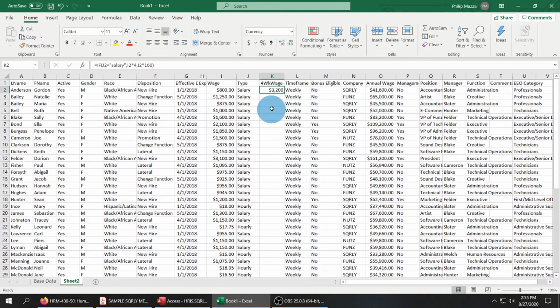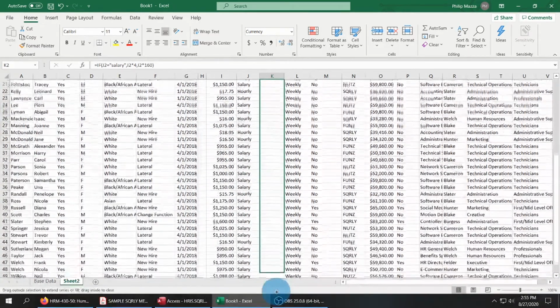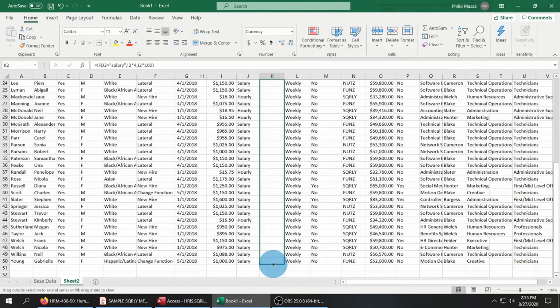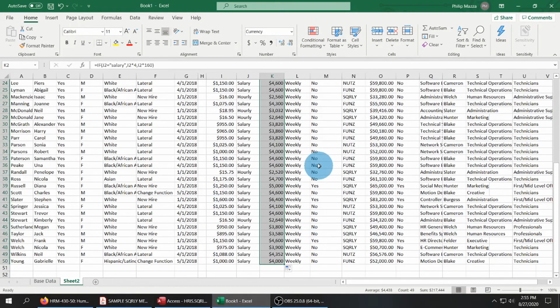Now to copy the formula down, I've clicked on the cell, and you're going to see in the lower right-hand corner there's a handle. I can just hover over that handle, it becomes a plus sign. Left mouse button click and keep it clicked and drag it down. And there you go. Copies it down.